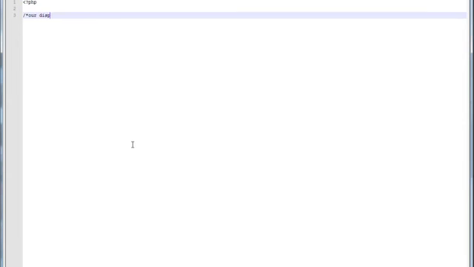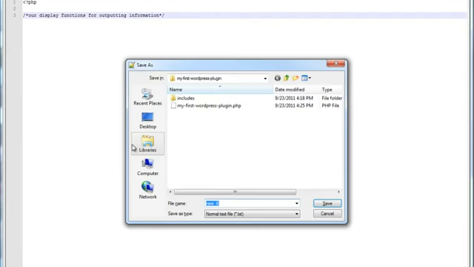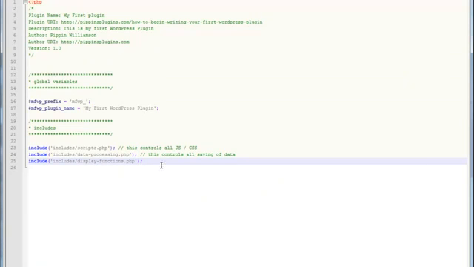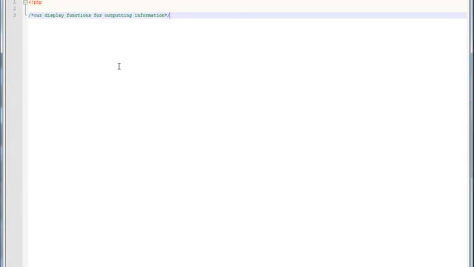We're going to leave a comment at the top that describes what this file is: display functions for outputting information. Okay, we're going to save it. It's going to go in includes, and it's going to be called displayfunctions.php. Okay, so now both of our files are saved, and so anything that we put in that file is now available to our plugin. So, display content functions.